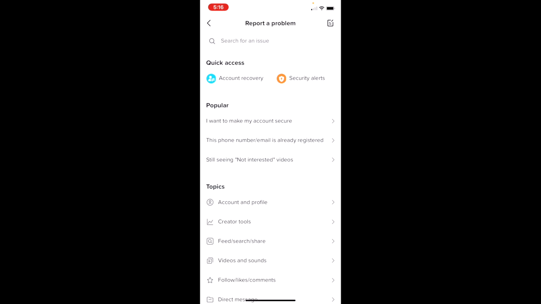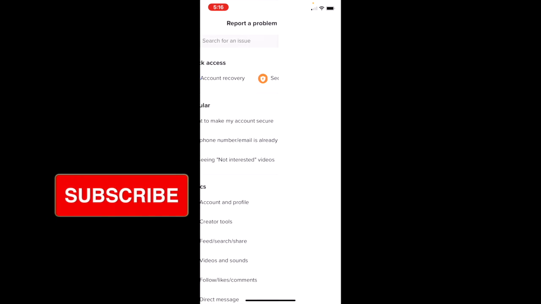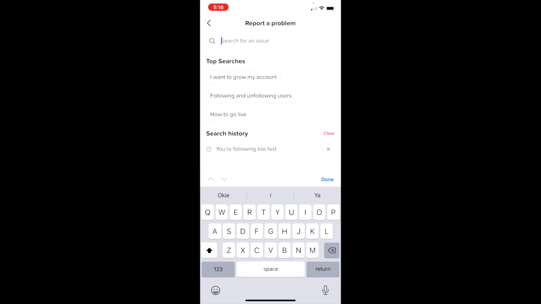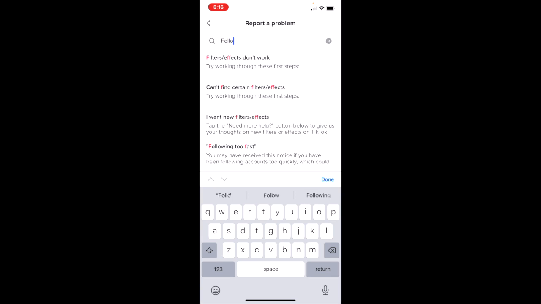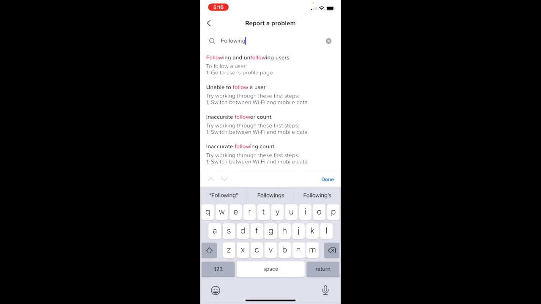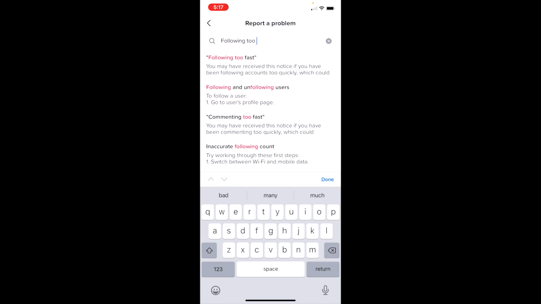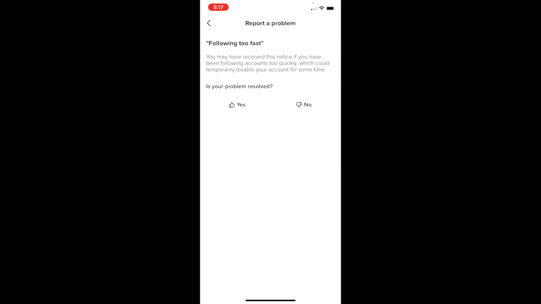Once it loads, you can go ahead and go to the search bar and you can look up "following too fast." As you can see, it's right there. I want to go ahead and click that.